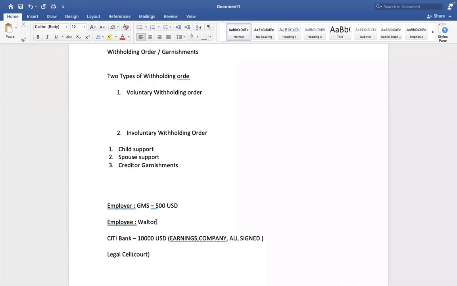Okay. Now, the next step is here. So far is what has happened outside of the Workday application. There is no Workday application here. Now the employee has agreed to pay $500. Now we will come into the picture. A request will come from the employer or customer asking us to create a garnishment or withholding order for employee Walter.